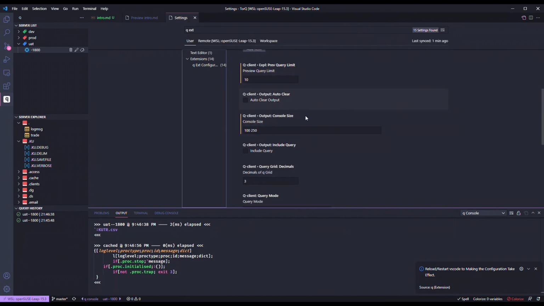Auto clear will clear history in output channel. If you check this option, this channel will only show the latest results.